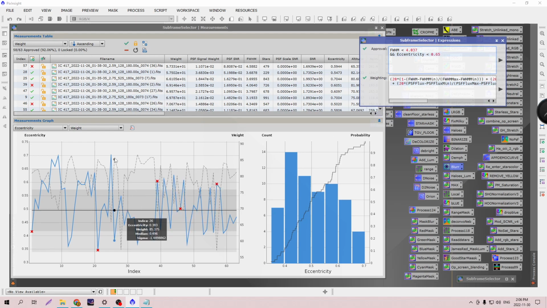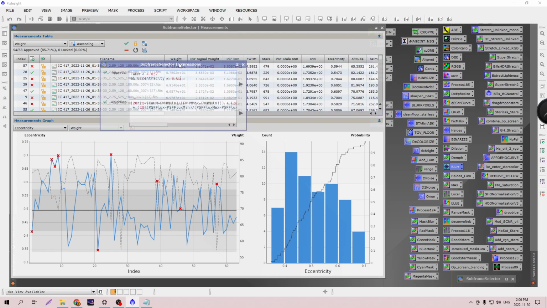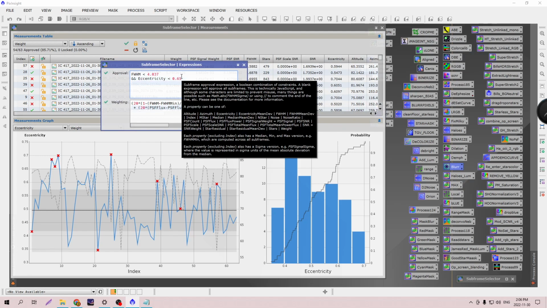In other words, 0.65 to 0.70. Let's have a look. Ready? Click. Perfect. Enter. One last one. Operator. Stars.